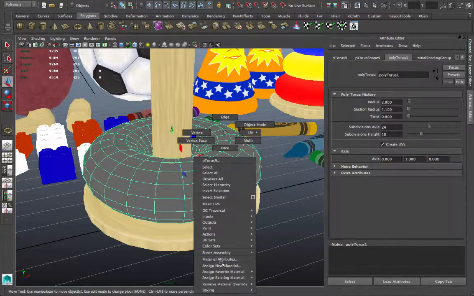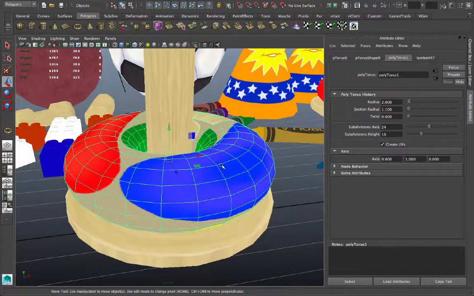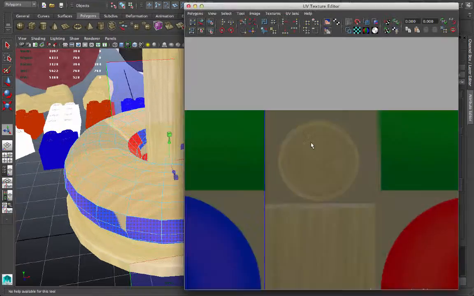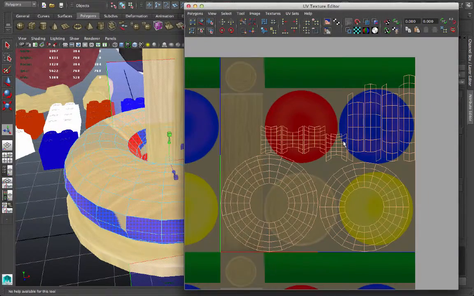I just want to right click to assign the existing material, and I need to map this. So let's select all those faces, and I'll use automatic mapping, open my UV texture editor window, and it's broken that mapping into too many pieces. So that's not going to work.